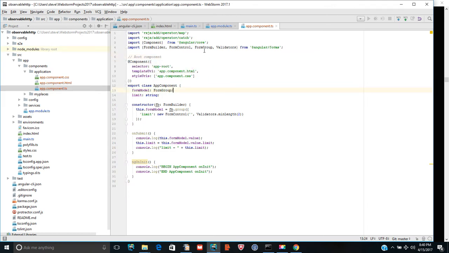Okay, I'll describe what these things are. Validators validate forms. Form group groups form elements. Form controls, in some sense, could be an element, a form element. And form builder is a very convenient way to group controls and associated validators.